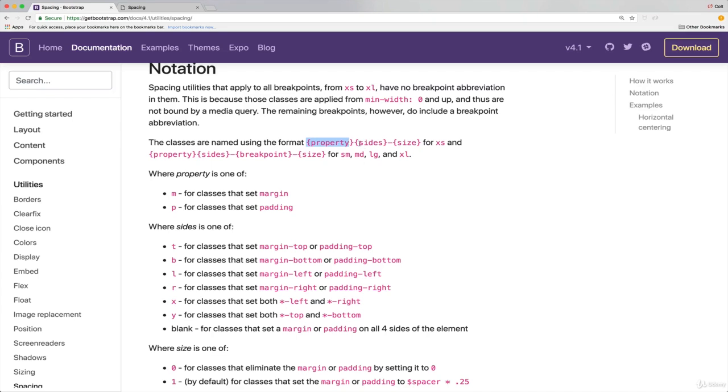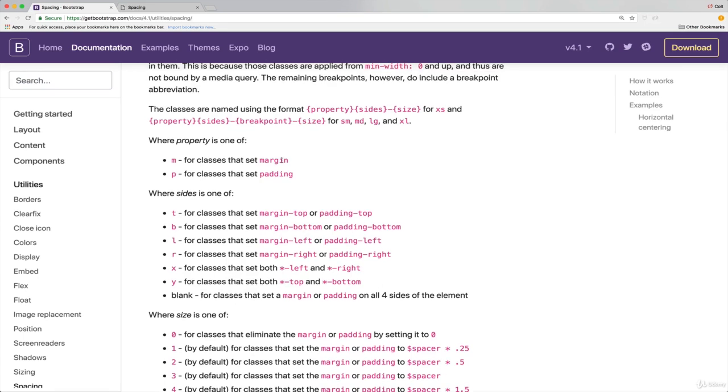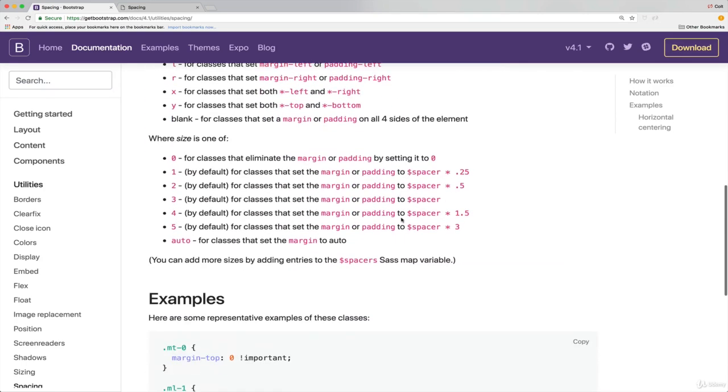Now the next component is sides. So if we're doing padding, it's going to be P and then the sides. So that refers to, are we adding padding to the top, only the bottom, only the left, only the right, or X, which is for the X axis, left and right at the same time, or Y for top and bottom at the same time. Or if you leave it blank and you just say P, it adds padding to all four sides, or margin if you do M. And then we have to specify the size. So how much are we adding? And this is the hardest part for me to explain.